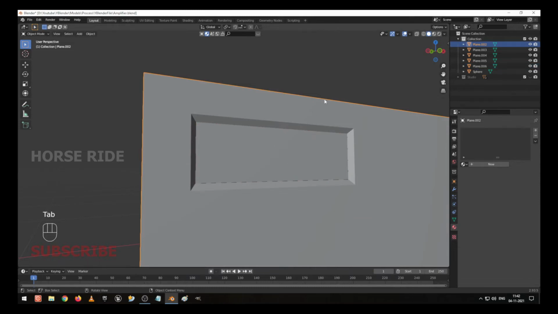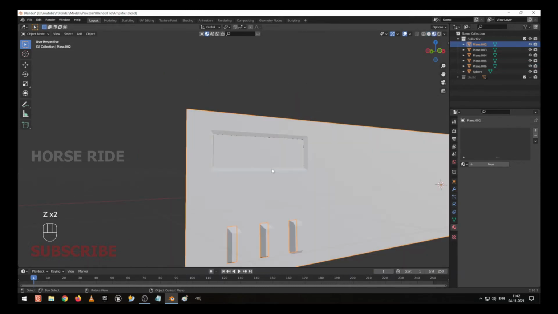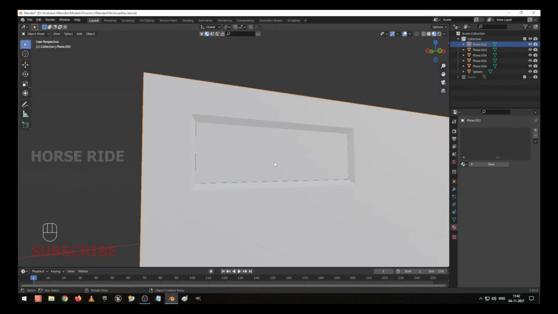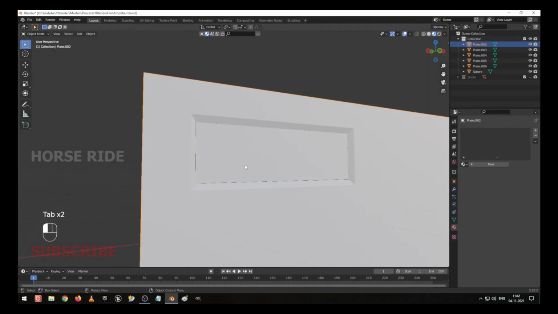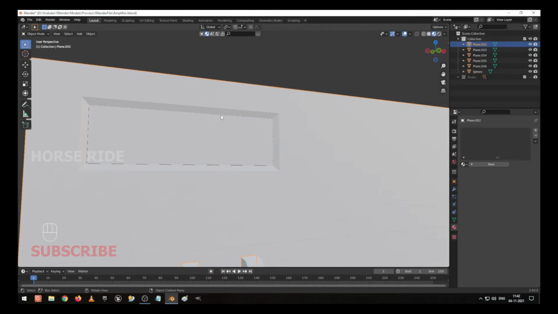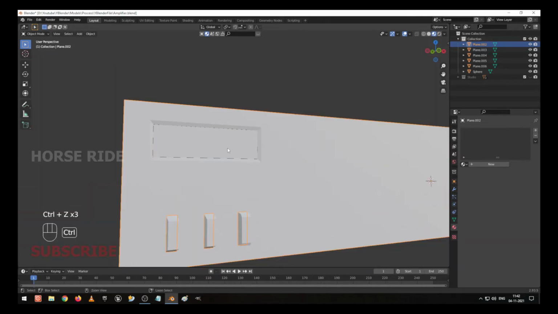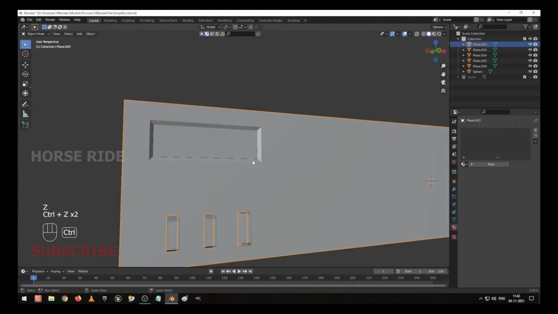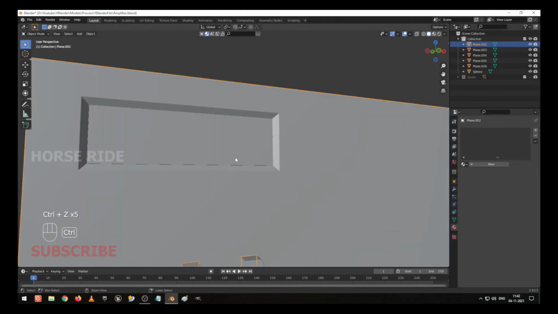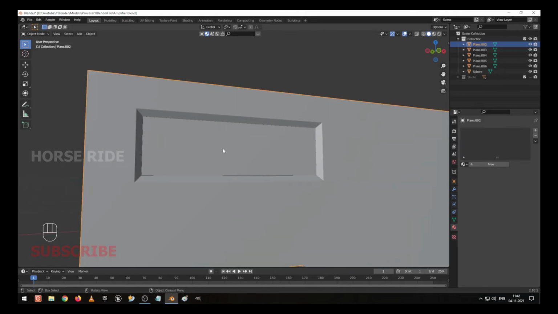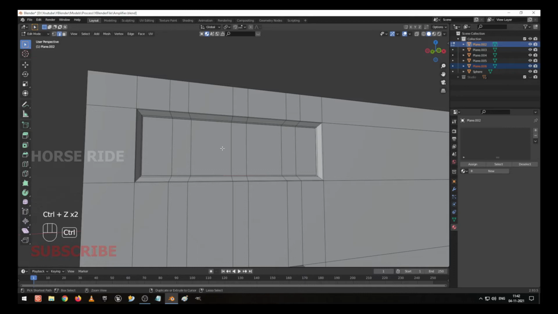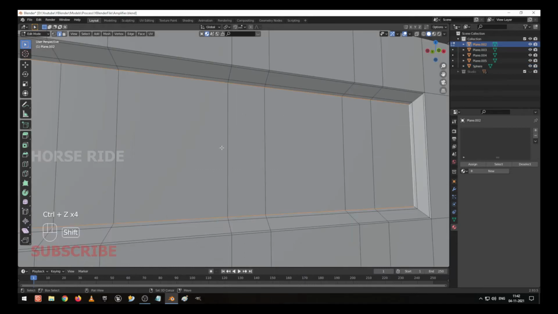Now with our object, go to the solid mode, go to the rendering view. Okay, it looks like this, a little bit not clear, right? I press Ctrl Z several times.